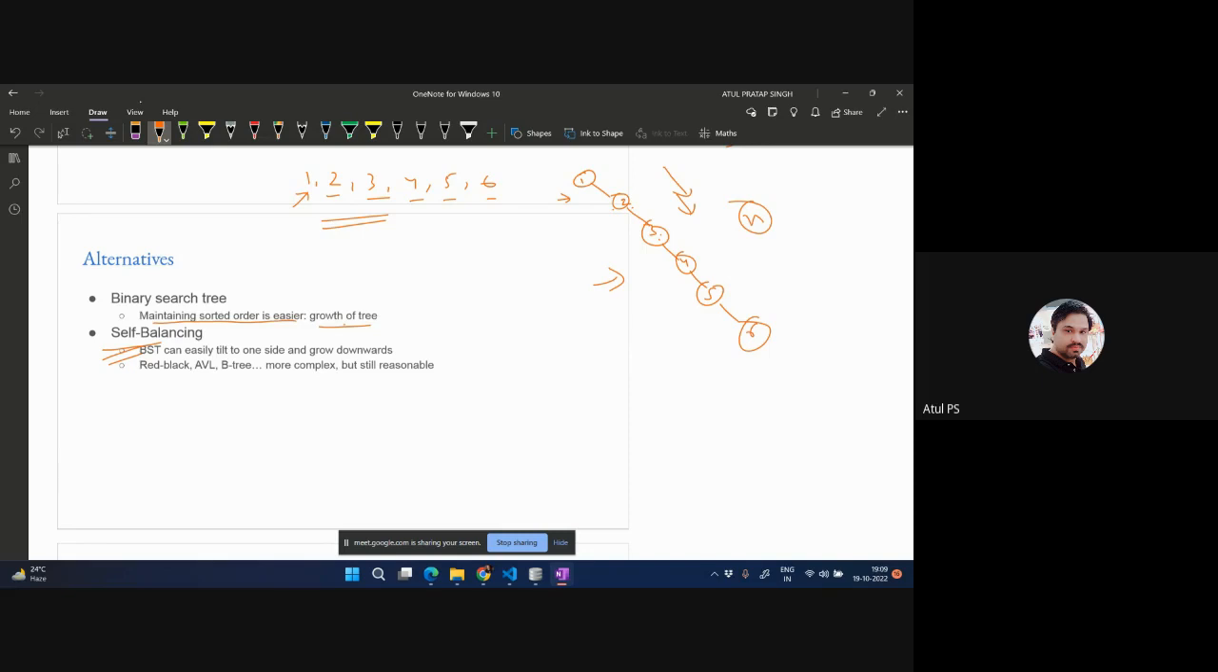A balanced tree means the left subtree height and right subtree height should be approximately equal. That is called self-balancing. So at the time of insertion, we have to apply some balancing algorithms to make our binary search tree balanced. Some algorithms are available: red black tree, AVL tree, B tree. These are used for self-balancing, to create a self-balancing binary search tree.